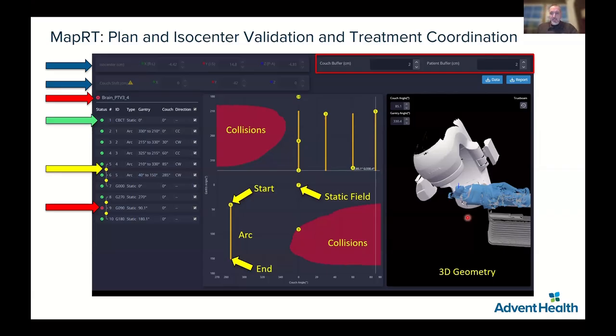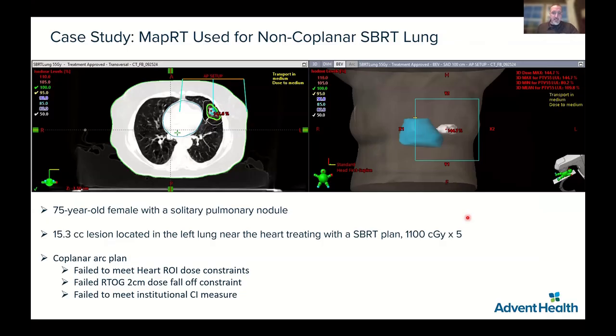of verification. And so what this is allowing us to do is flatten the learning curve for non-coplanar planning at some of our institutions that are not familiar with this, especially our dosimetrists who are not familiar with doing these types of plans in other regions. This is a lung SBRT shortly after we got MapRT at one of our satellite institutions.